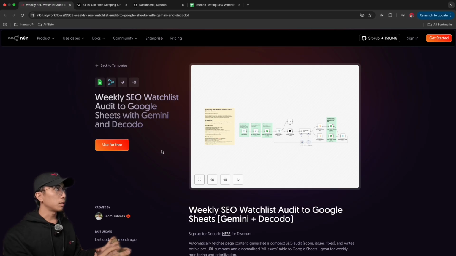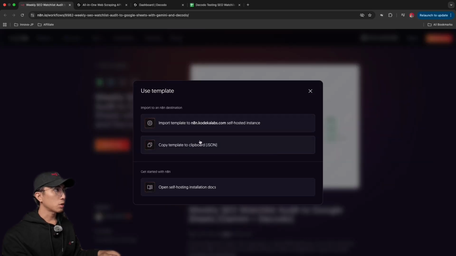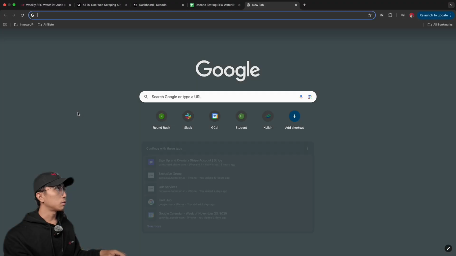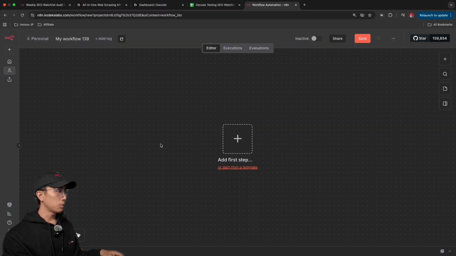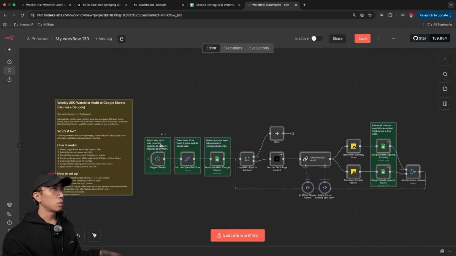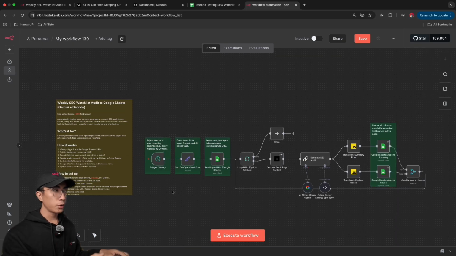The first step in doing this is we are going to import this template. You can just click here, use for free. For me, I'm going to just copy the template to clipboard, and then I'll open my n8n, create workflow, and then I will just paste it here. There you go. It might be a little different for you because maybe you are new to n8n, and when you import this workflow, there are going to be a lot of reds and errors, but don't be afraid. We are going to set it up together.